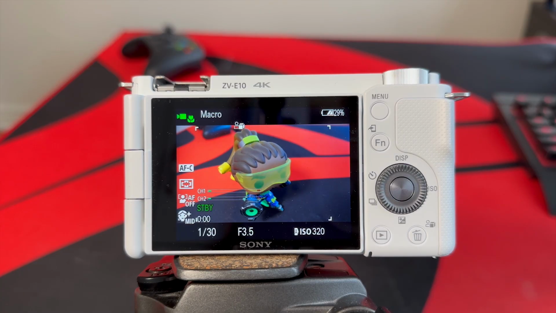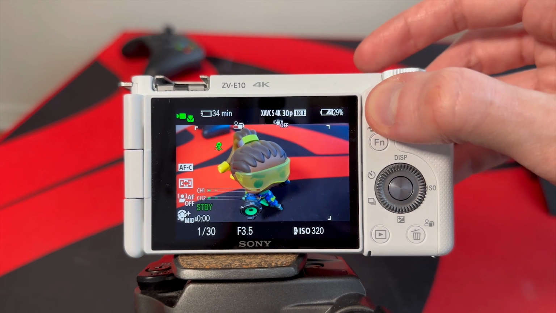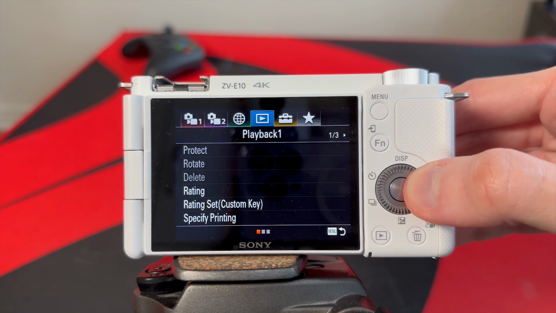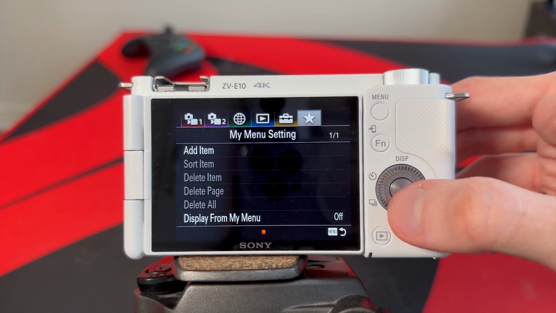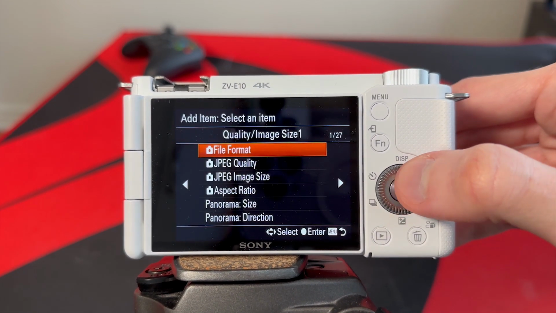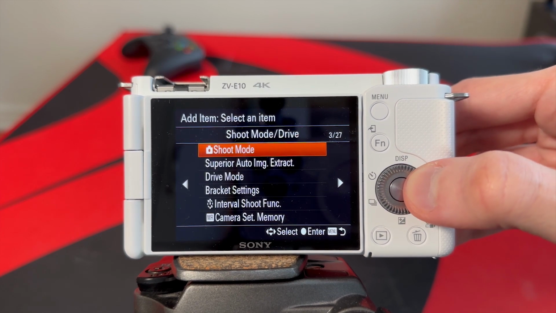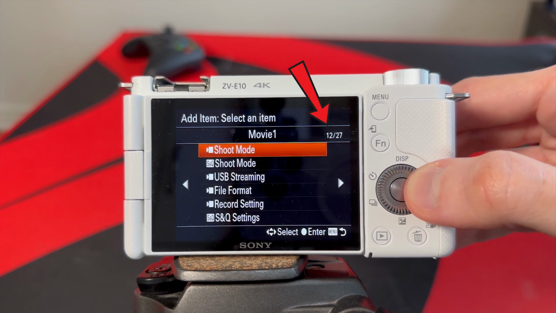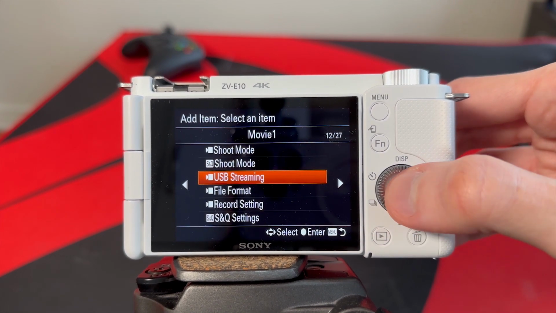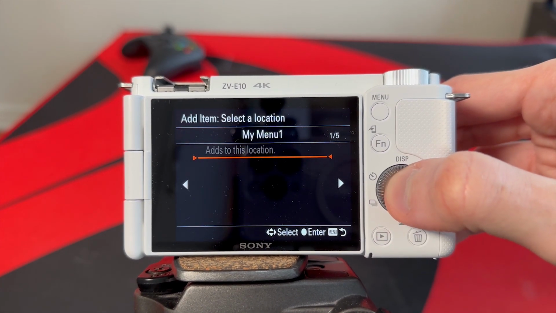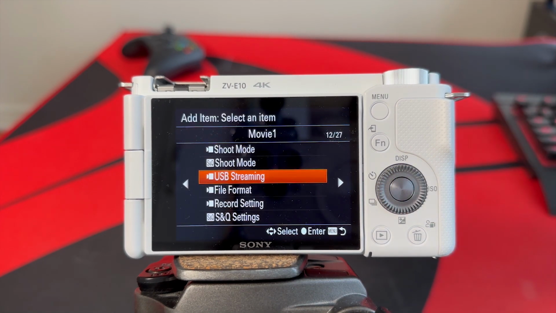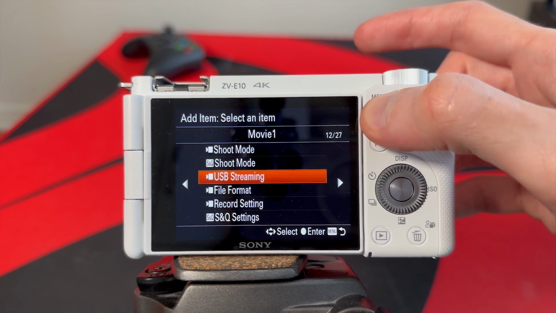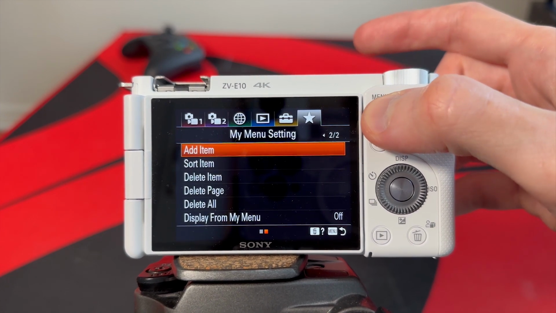Now that you have everything, the first thing you need to do is click the menu button, then use the right side button to go to the Start tab. Once you're here, click on Add Item, then keep going right until you reach page 12. Now click on USB streaming. Good job! You now have added the option to turn your camera into webcam mode. This is a requirement before connecting it to your desktop or laptop.